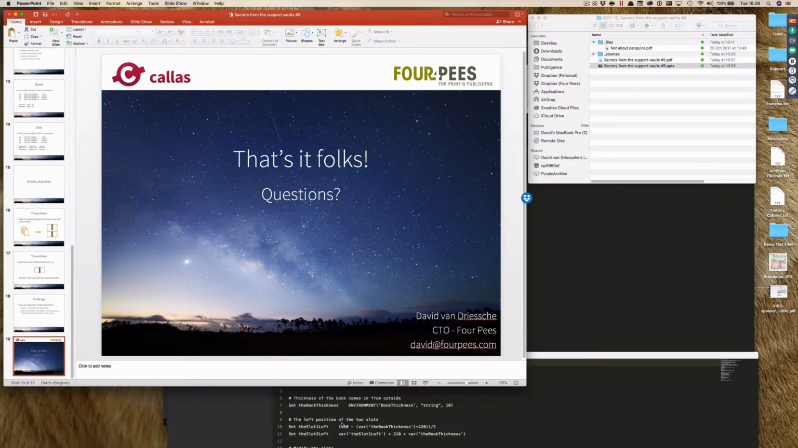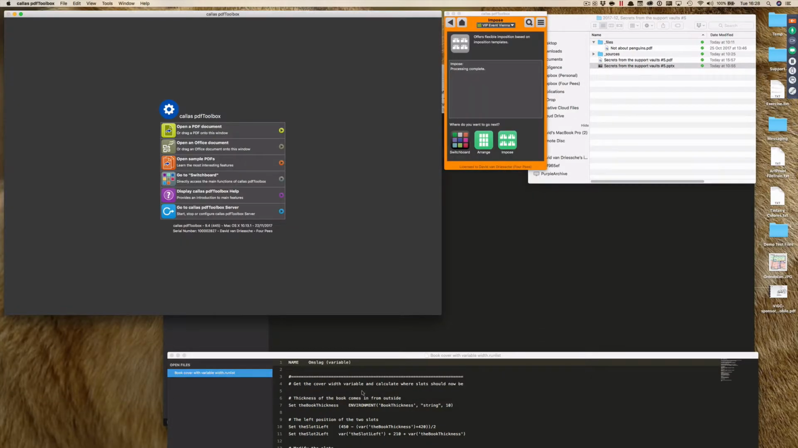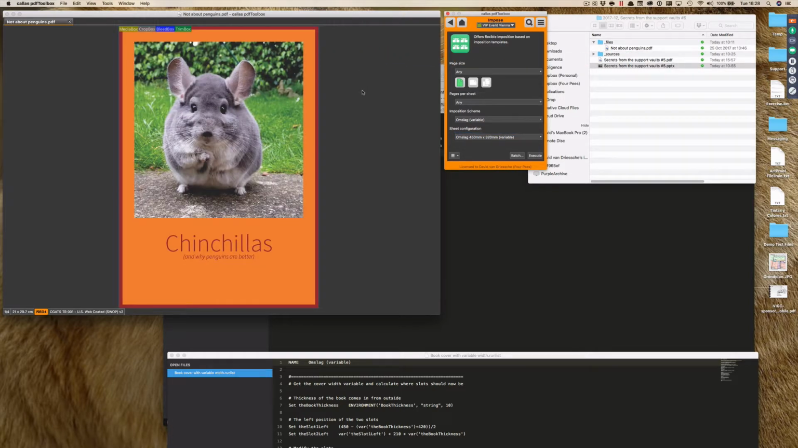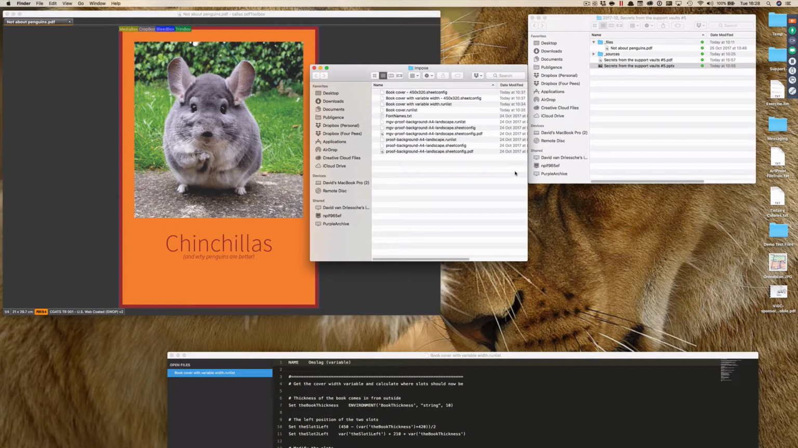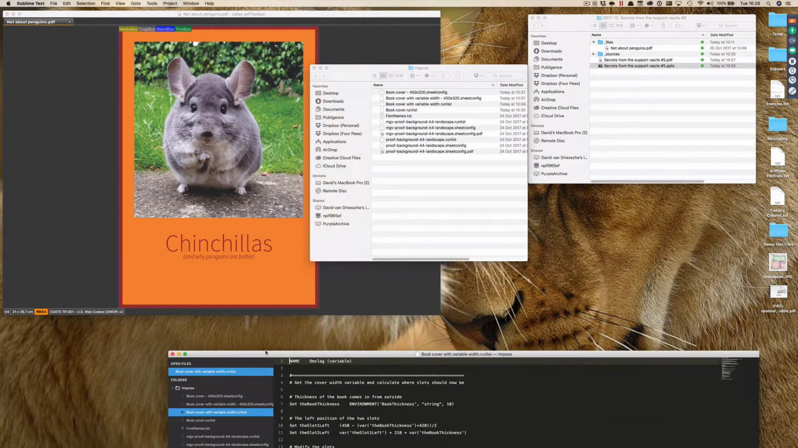Now, that's not it, of course. I want to show you what we do with that. So in order to do that, I have a second imposition config that I'm going to be using, and of course we're going to do this with the same book here. And let me show you. Actually, I will drag this in here. That's a little bit easier.